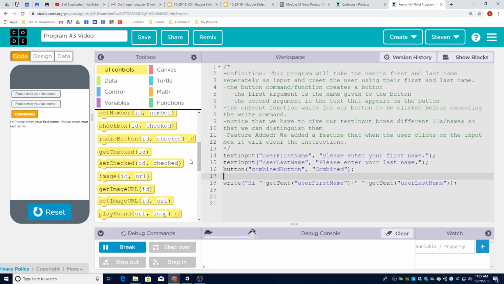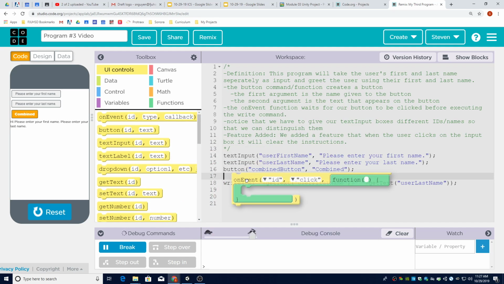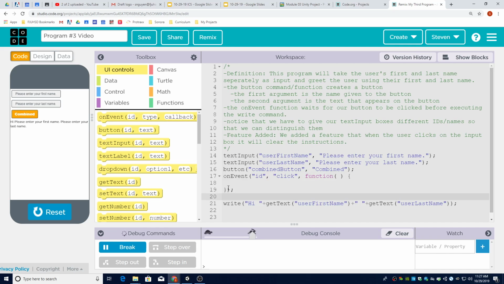What we want to do is wait for what? The event for the button, the user to click the button, then execute the right command. So again, like we covered in our previous lesson, we're going to use the onEvent command. So I'm going to drag onEvent right into line 17. And again, onEvent does what? It waits for an action to occur on a UI element and then executes the code. So when do we want everything to happen? We want it when the user clicks the button.